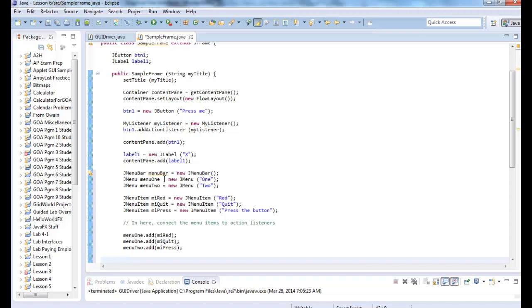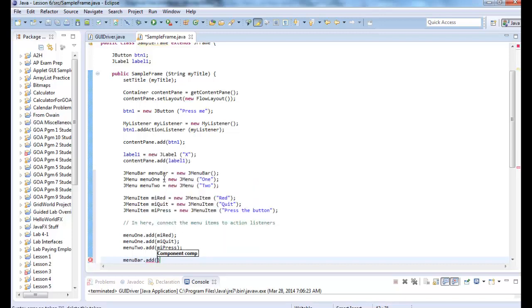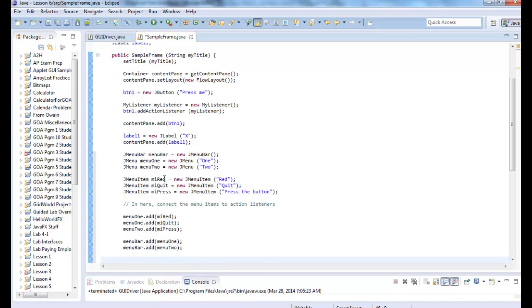Then we will add the menus to the menu bar. So we do menuBar.add, and what goes in here is menu1. And then I'll do menuBar.add(menu2). And then I'll make the menu bar visible by doing setJMenuBar(menuBar). Okay, if I did all of this correctly, when we execute it, we will have our menu items on the screen. They just won't do anything yet.